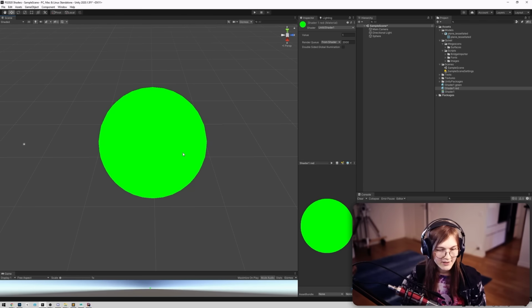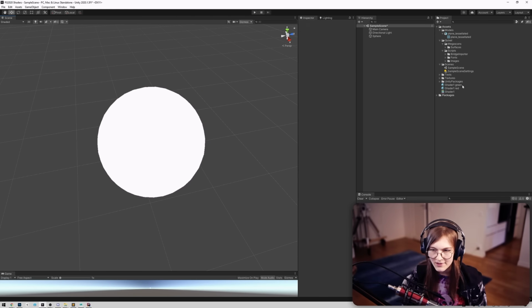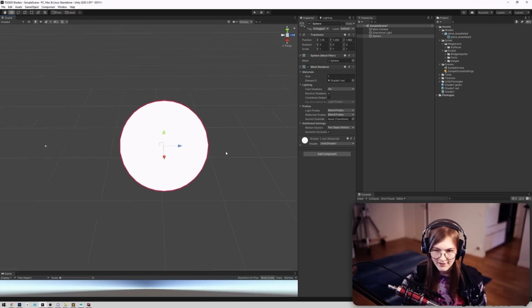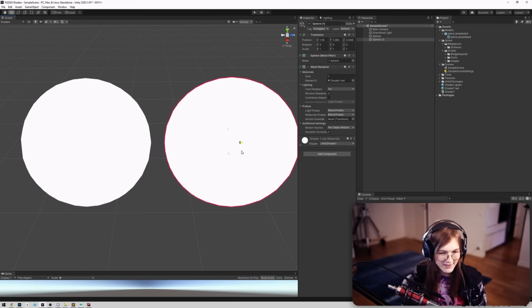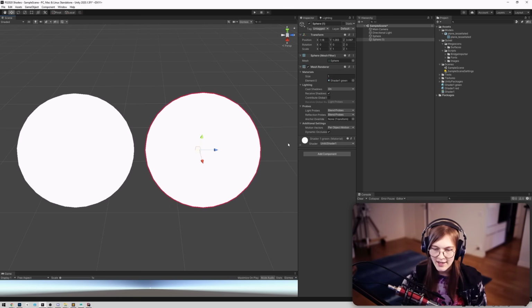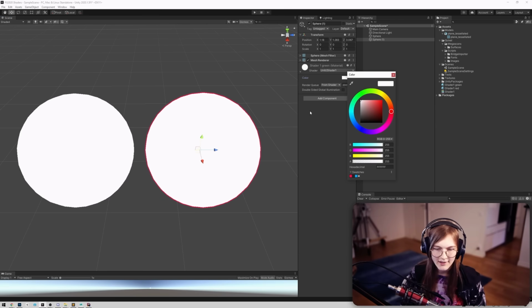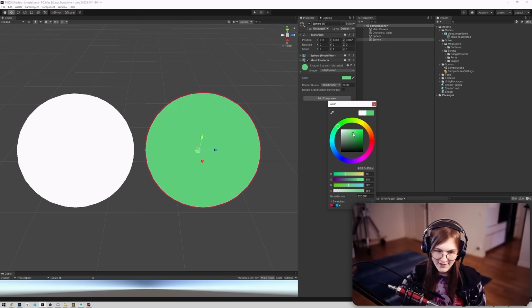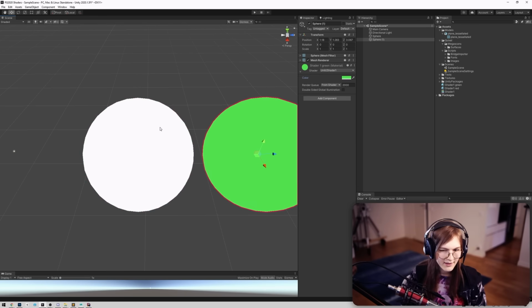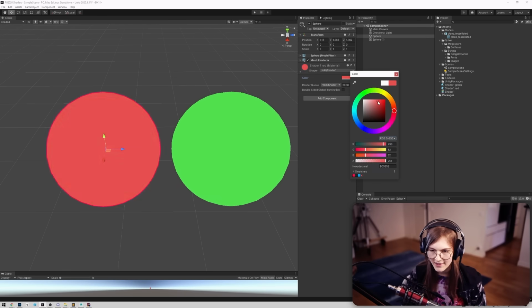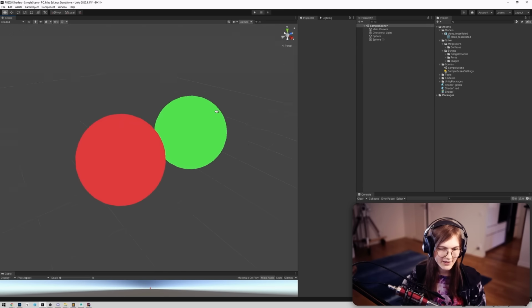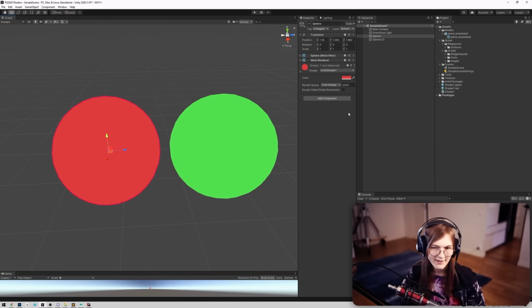Save that, go back to Unity. And so now if we select the, let's see, this is the supposedly red one. Let's copy that and assign the green one. So if you now look at the material of this, we now have a color property on this material. So we can then modify this color. So this was the green one. So let's set it to green color. And then we have the red one. So let's set that to a red color. There we go. So now we have a green one and a red one.